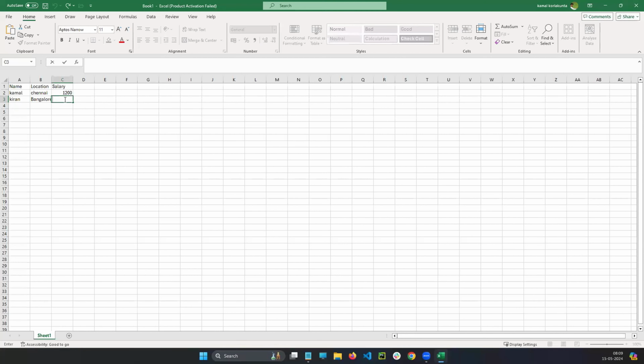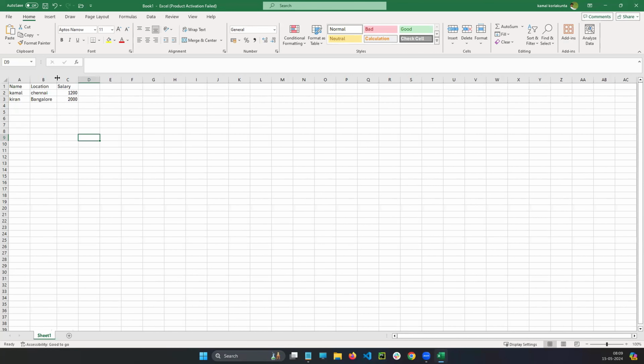You can see here, suppose his salary is, for example, $2,000. You can take anything. And I already told you, if you want to expand the data, you can use the side content and expand it. And see here, guys, the first part is known as the header part. This is the header part.